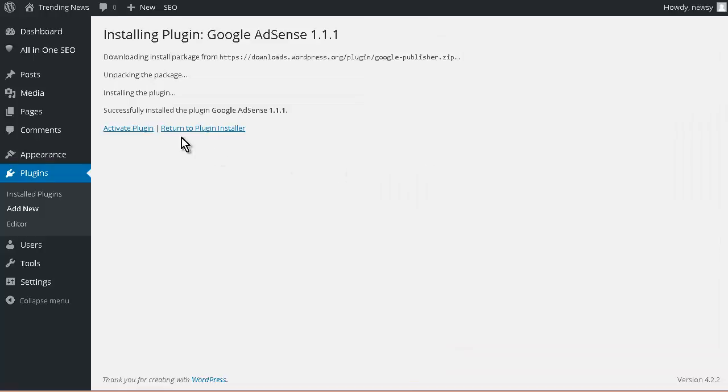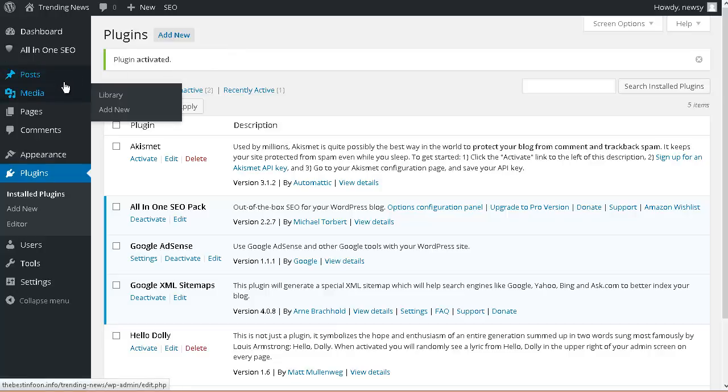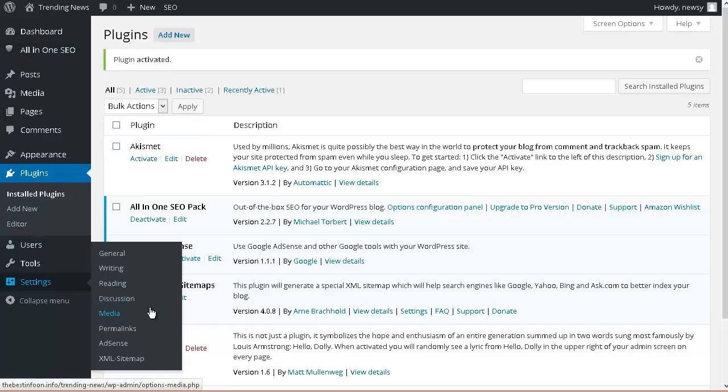This one will put ads on your site. It'll be optimized for mobile devices if you're using a mobile device, and it will be optimized for your web browser when you're on a computer. Okay, so now what we need to do is go to settings for that, and then we go into AdSense.